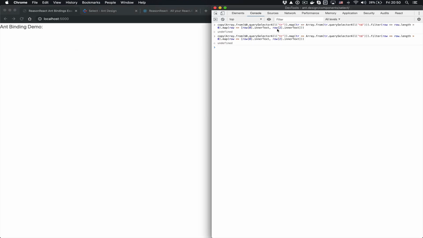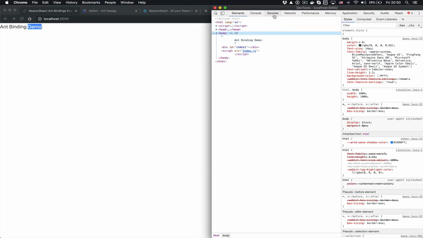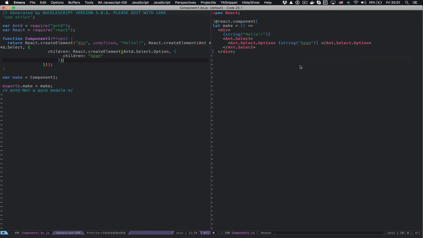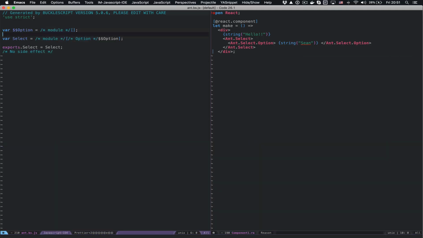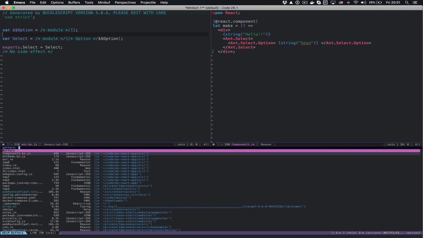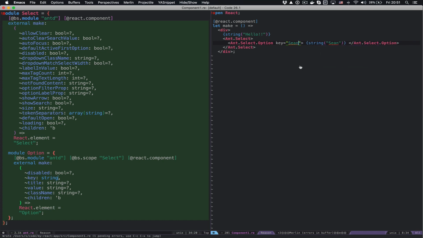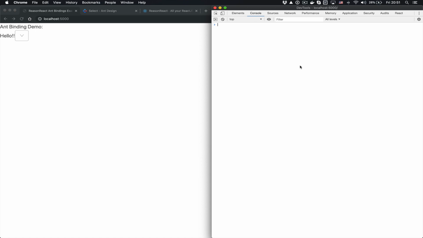Looks like we've broken it. Let's inspect and see what our console says. So we need at least a key or a label value for our options. So this is where we want to start applying some type pressure. So we're going to say that a key is actually not optional. You have to provide a key. And so the key in this case is going to be Sean. Let's see if that helps at all.